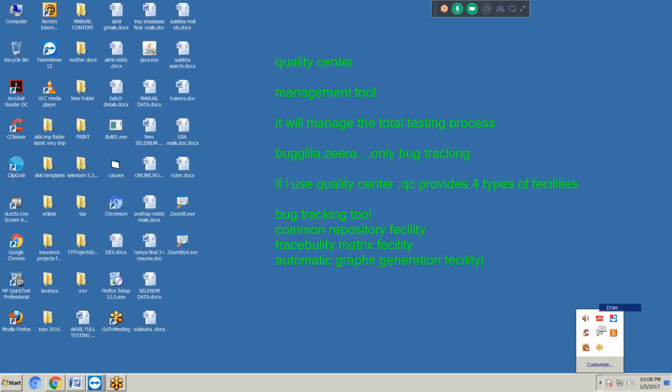So if I use Bugzilla or Jira, I can use it for only bug tracking purposes. If I use Quality Center, it provides four types of facilities: bug tracking tool facility, common repository facility, traceability matrix facility, automatic graph generation facility. First, before going on, what is a traceability matrix?